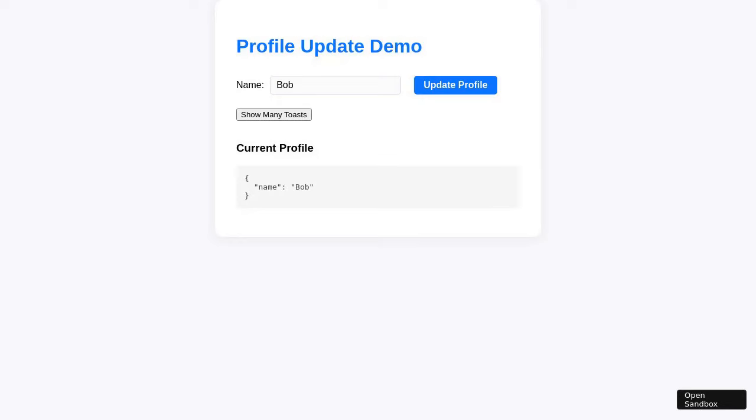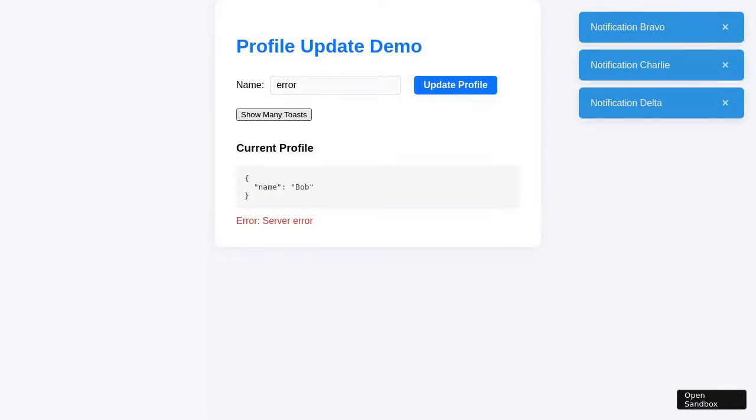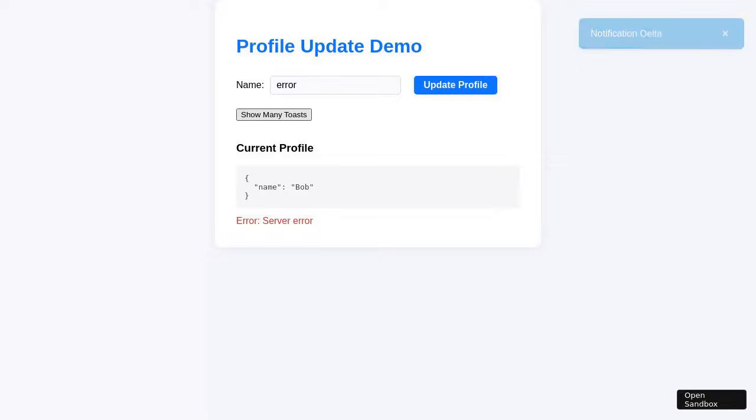An attempt is made to update the profile with an empty name. The input is cleared and Update Profile is clicked. A warning toast notification immediately appears, informing the user to enter a valid name. This toast also auto-dismisses after a short duration.